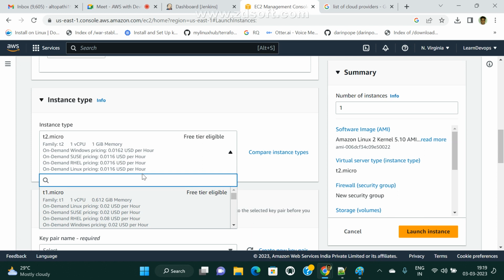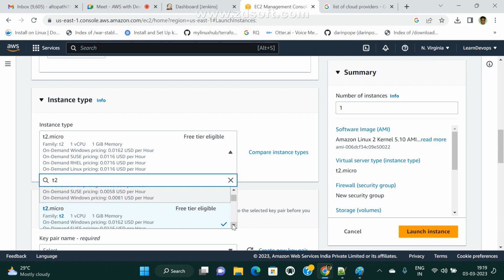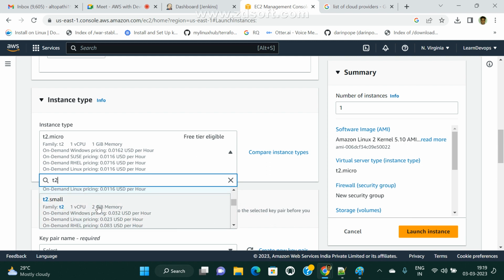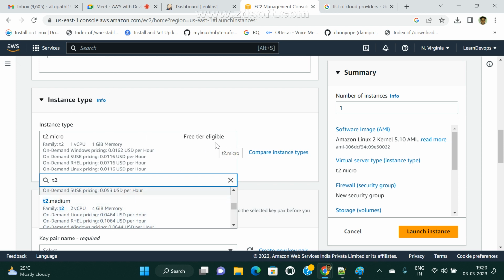T2 for the Jenkins server, right? I'm selecting some high config T2: T2 micro means one CPU, T2 small has 2 GB memory, and T2 medium has 2 CPUs and 4 GB. For basic working, 1 GB and 1 CPU is enough, but I need to set up Jenkins, right? So I am selecting T2 medium.